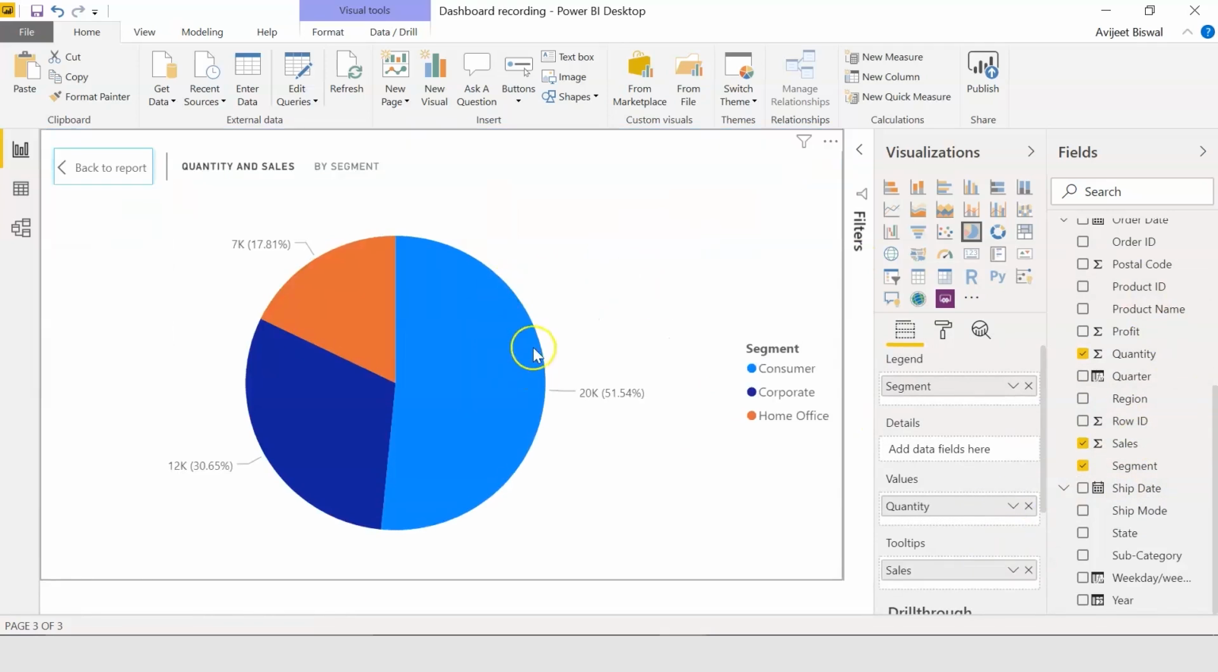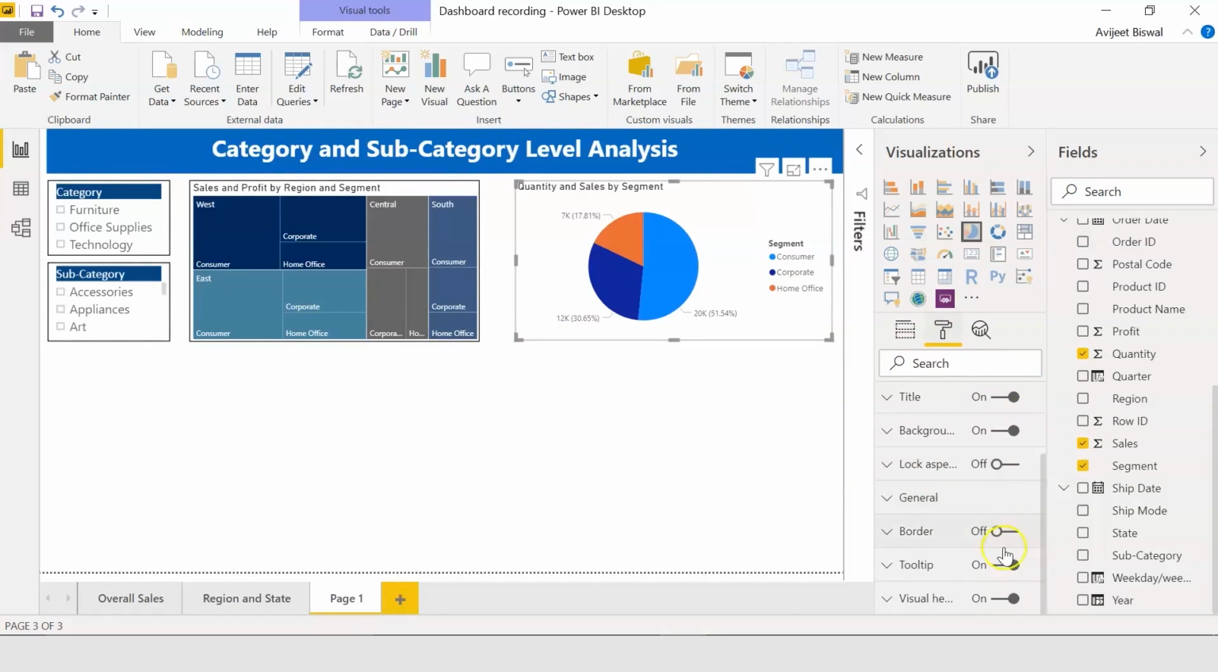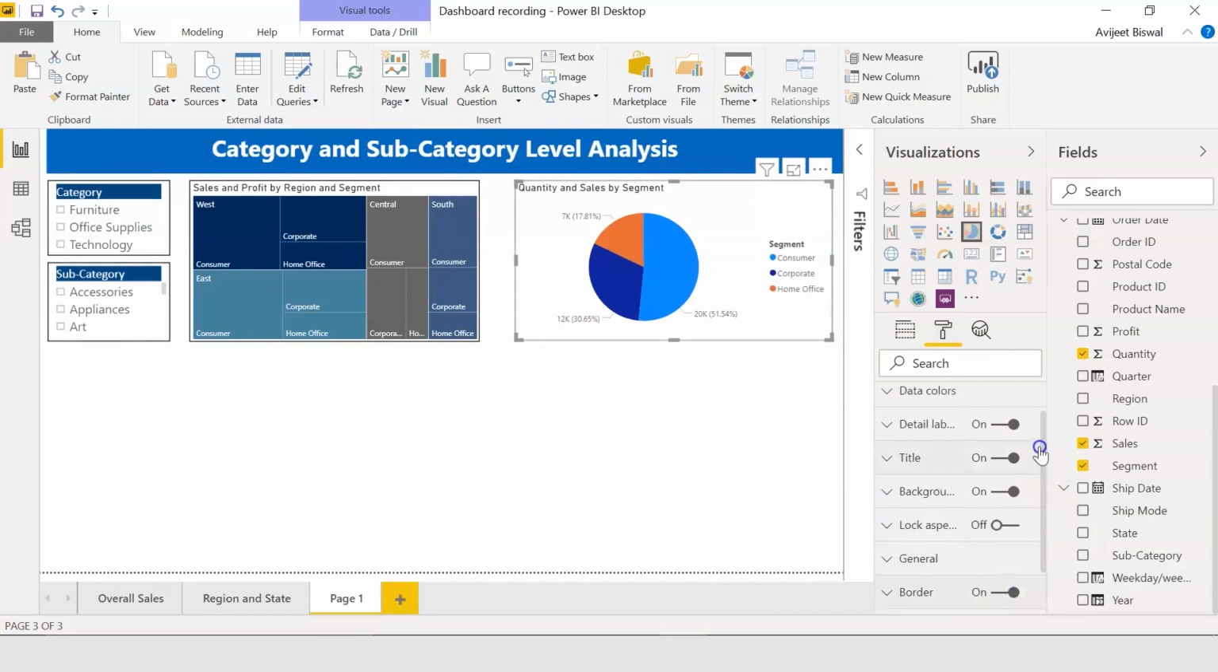So this pie chart depicts the quantity and the sales that were made by each segment. As you can see, the consumer segment made the highest amount of sales and had the highest quantity sold, while home office had the least number of quantity sold and the least number of sales. Let's add a border and change the data colors.